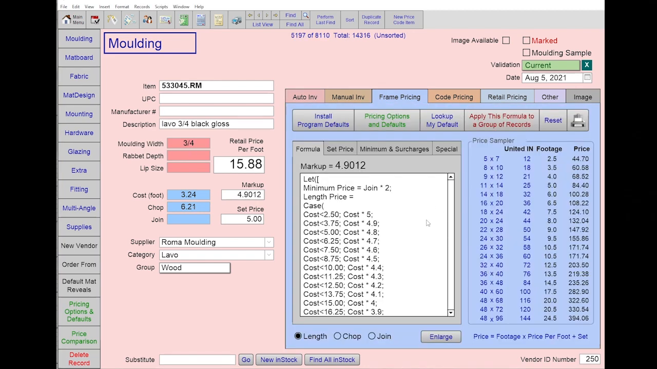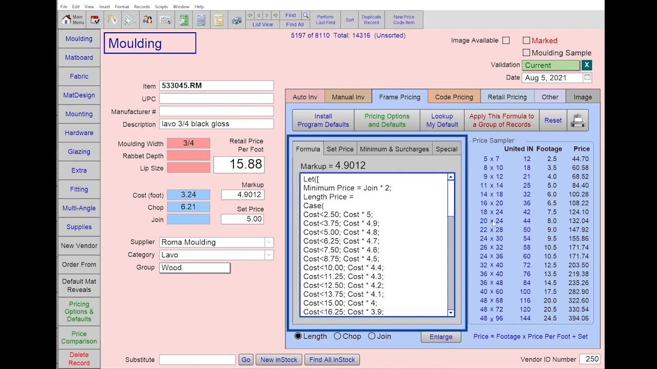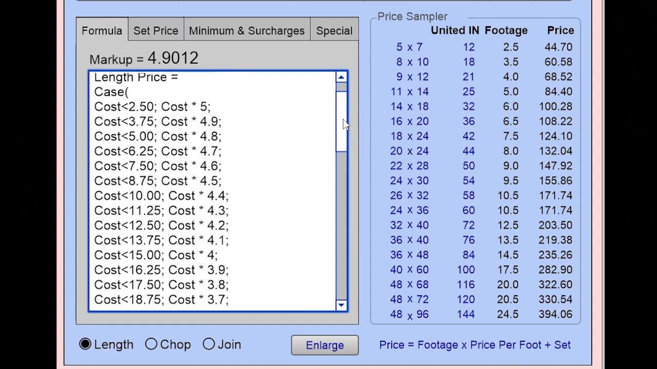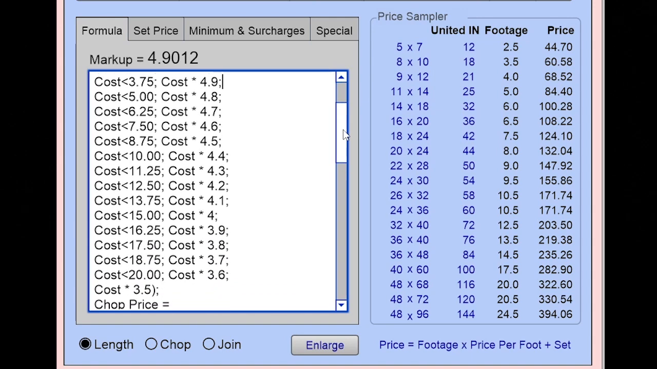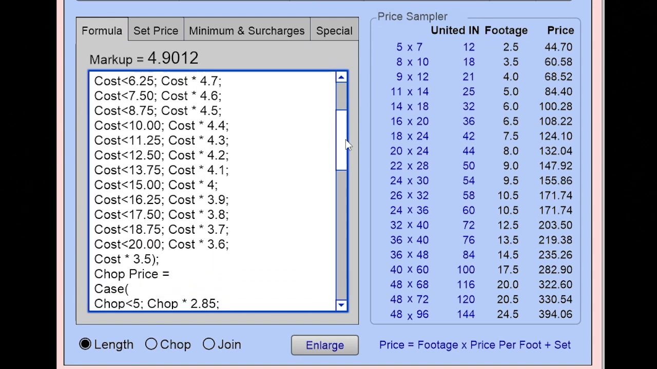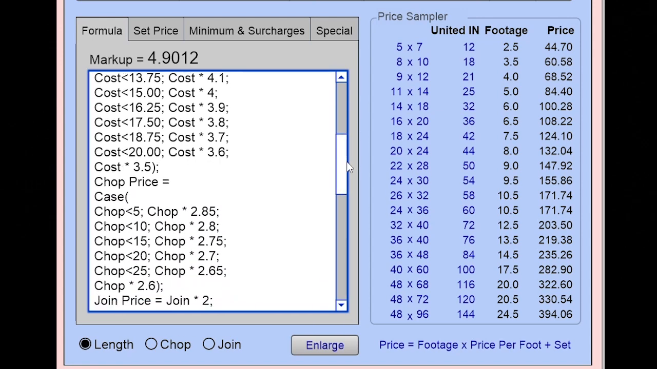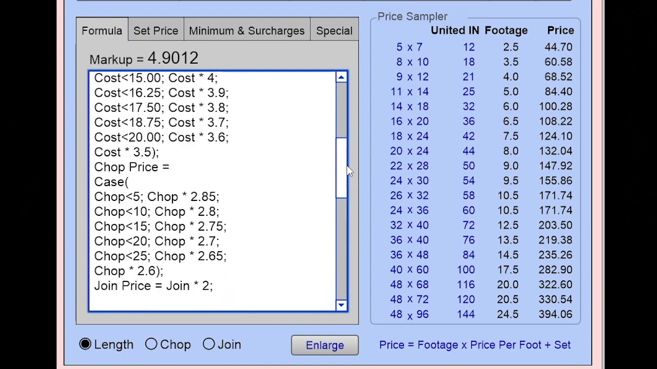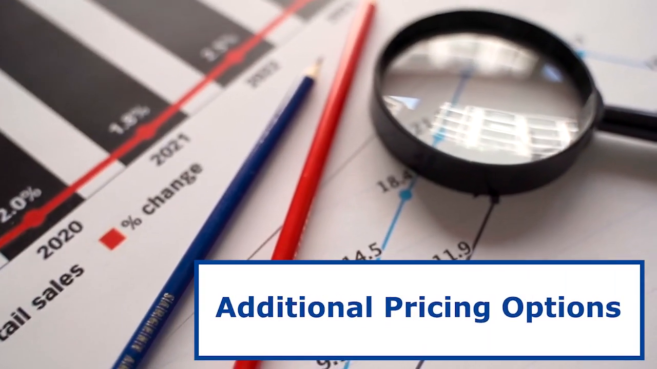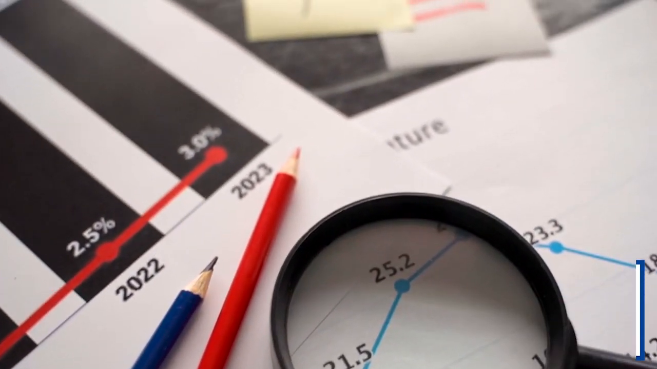If you're unsure about your pricing, the FrameReady defaults are designed to give you a good start. The default pricing uses a sliding scale, which applies a higher markup to lower cost items. As the wholesale cost increases, the markup gradually decreases. FrameReady gives you the pricing tools to make you profitable.